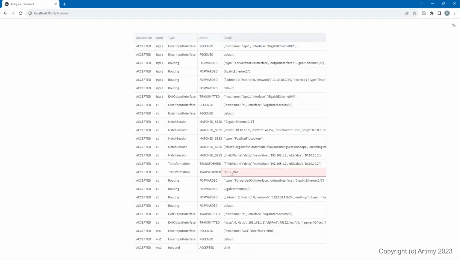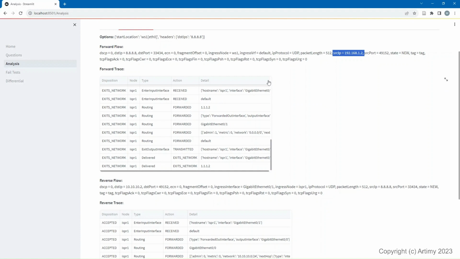Now we're doing the destination NAT. So it's NATted back to 192.168.1.2, and then it's routed. It exits router 1, it heads to the workstation, and eventually it is accepted by the workstation. So now we confirmed that our network works fine by traceroute from the workstation to the internet and back.